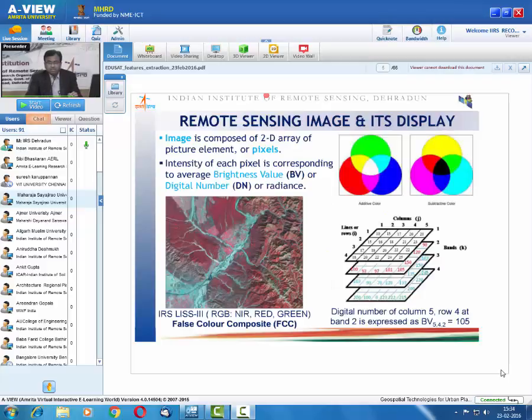Keeping this in mind, once you have the knowledge of the spectral reflectance curve, we can understand that the user gets the data in two forms: either hard copy or soft copy digital format. But these days, soft copy data is in vogue. Soft copy digital data is called an image. An image is composed of a 2D array of picture elements, or in short, pixels. Each pixel has some intensity. The intensity of each pixel corresponds to the average brightness value, or digital number, or radiance.